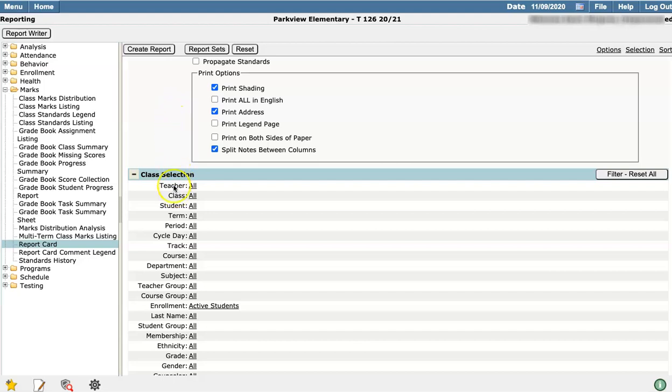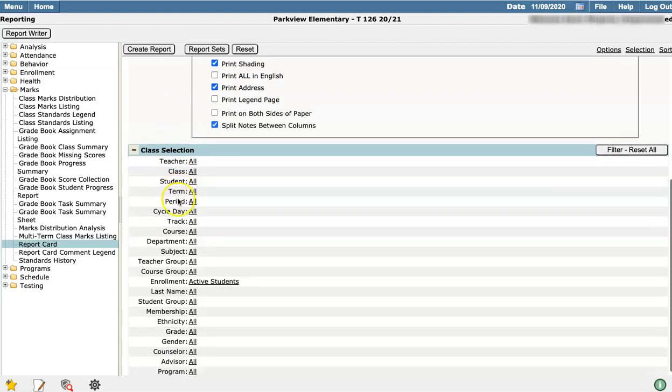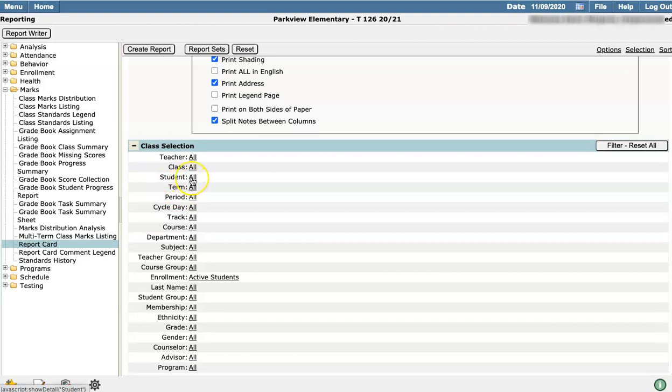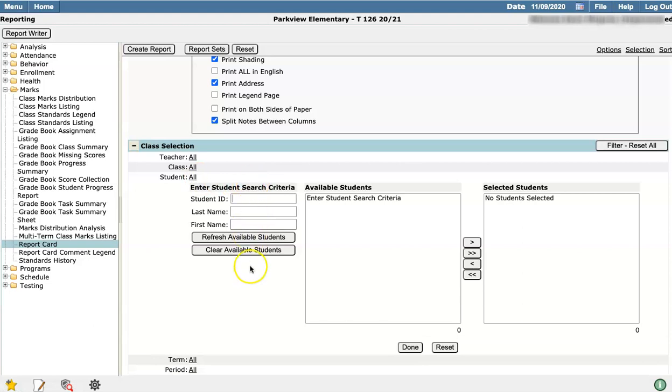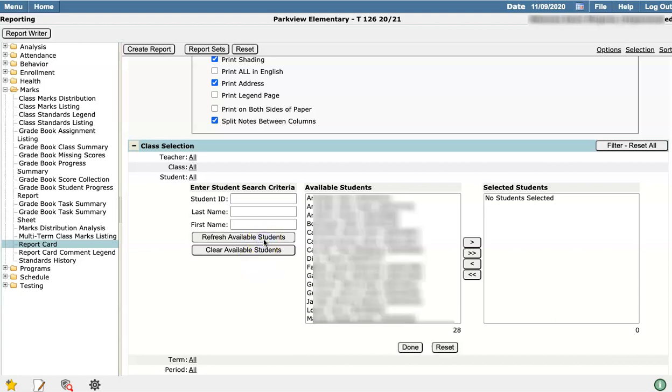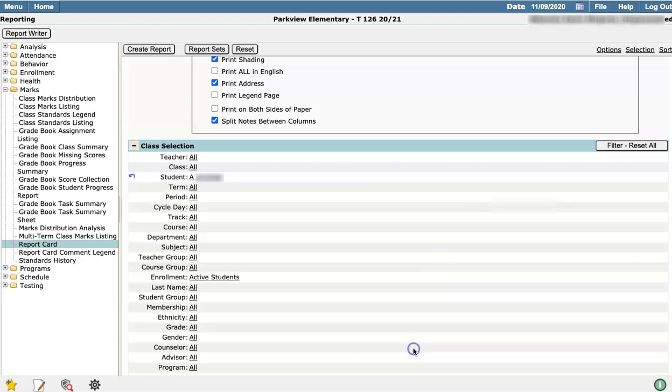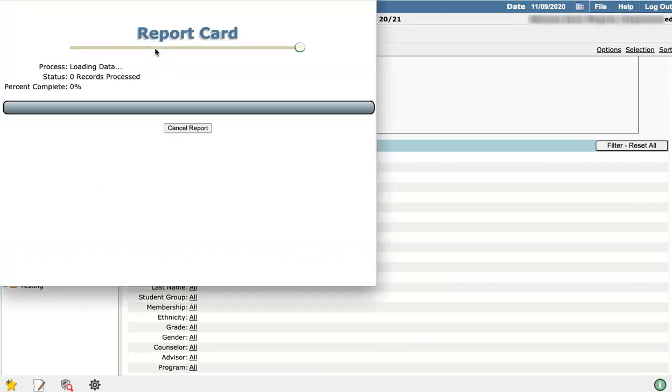What you need to do is come down here to class selection, and you're going to click where it says student. Right now it's set to make a report with all students. When you click there, you can choose specific students. Now I know this is kind of a headache and I'm sorry you have to go one by one. Remember how I changed the date? I chose refresh available students and now I'm going to blur this out, but you have a student list. So I'm going to start with this first student and I'm going to move them over and then I'm going to say done. Now I have just that one student and I can create the report.